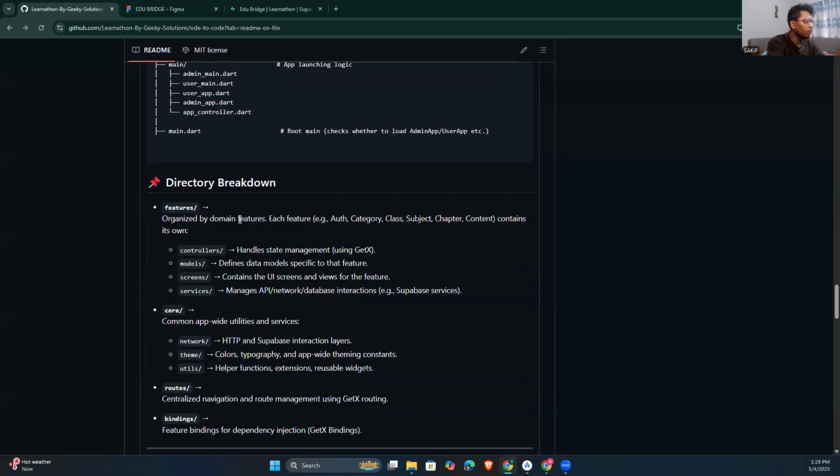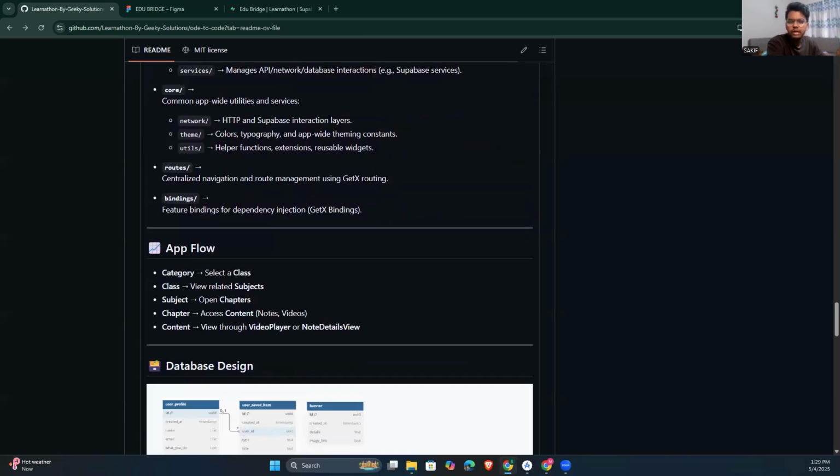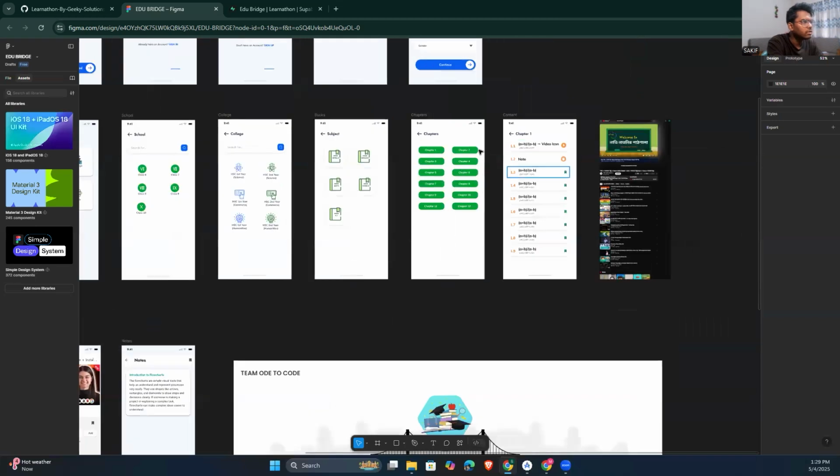Let's talk about the app flow. A student selects a category, then a class, then the subject, then the chapters, and finally the content.